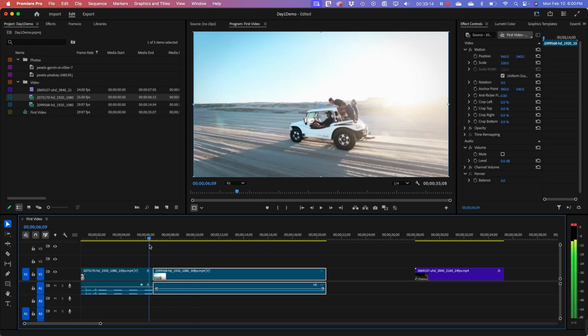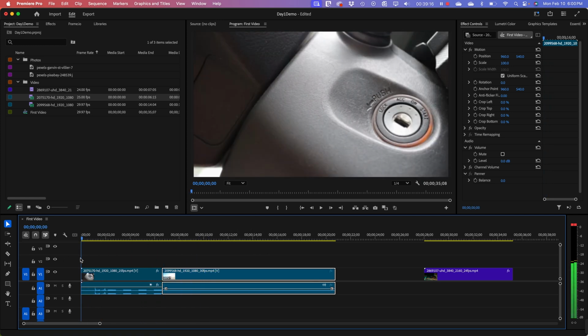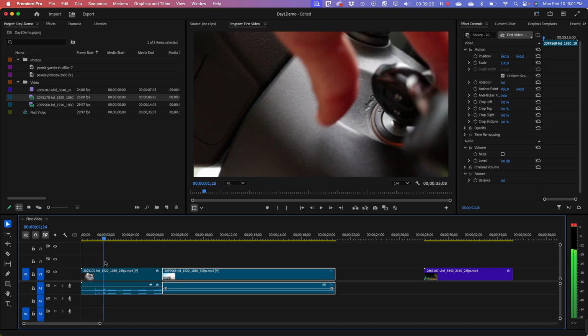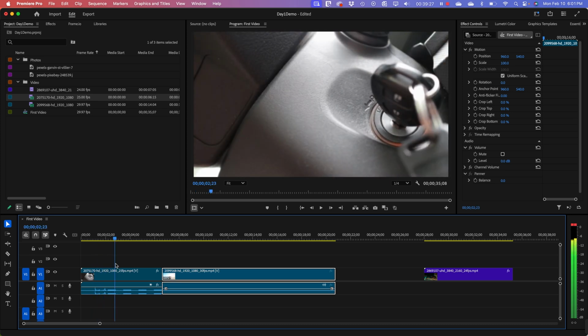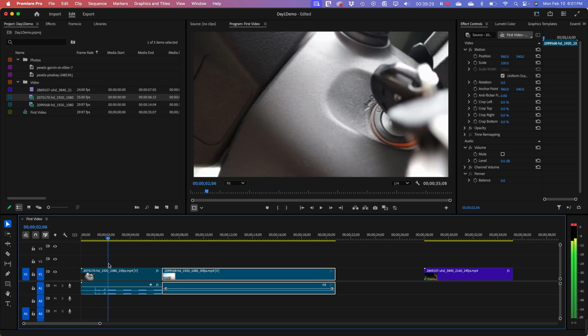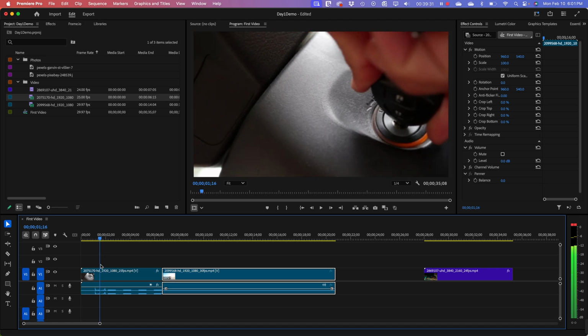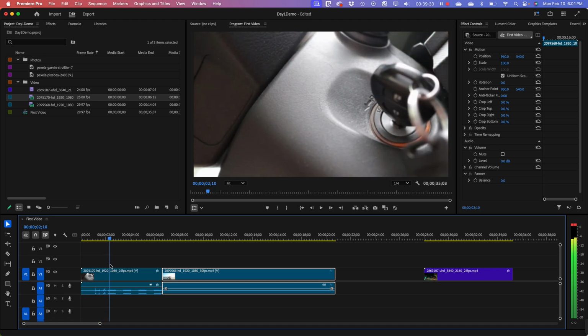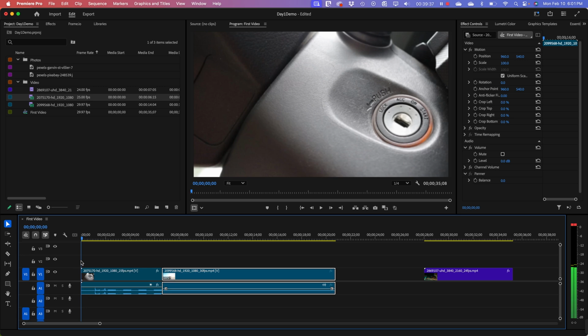So let's say I just want the action parts. Like where the key's going to go into the ignition, I think from there to there might be good. And I'm just going to focus on video. I'm not going to mess with audio. So about right there is where I want this to start.